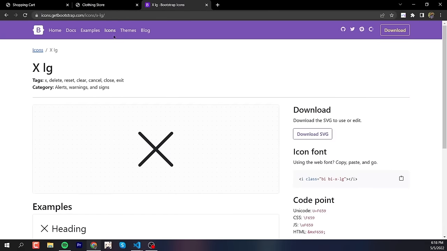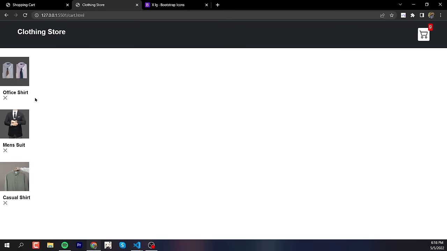If you look at the result, it will look something like this. Can you see this one here? You have the office shirt and then we also have an X here. But don't worry guys, even though it looks bad, we're going to use styles to make it look nice. Just follow along with what I'm doing.